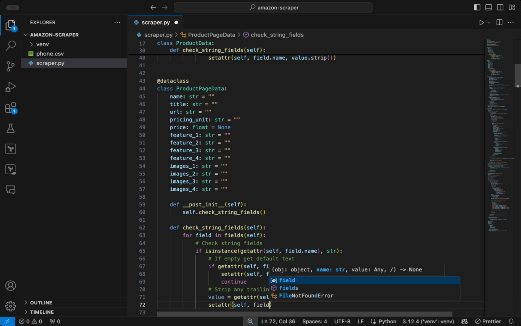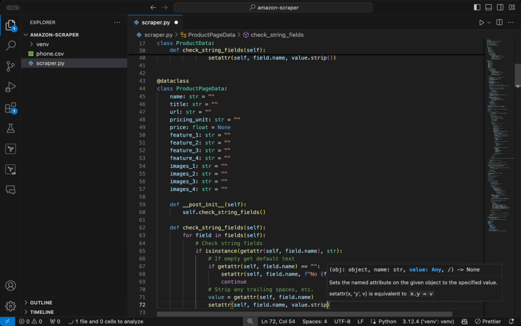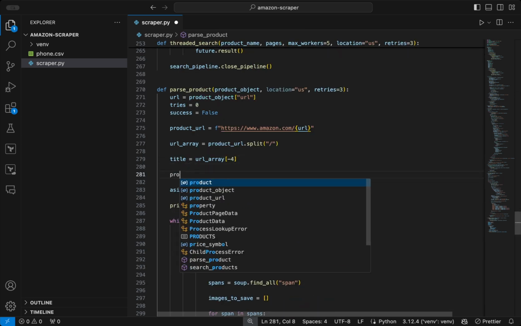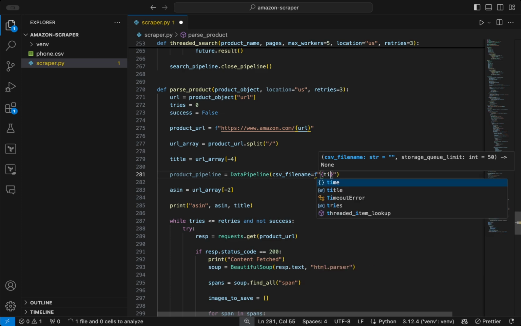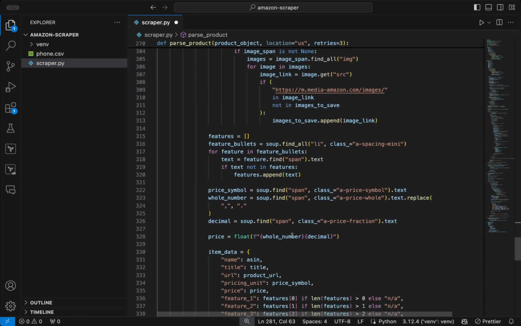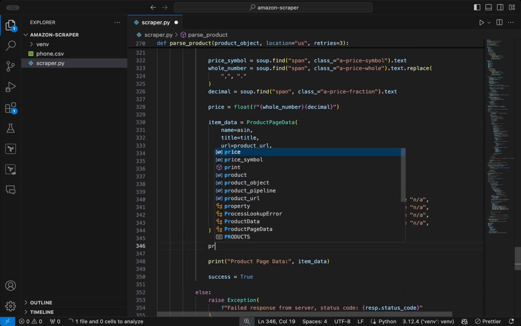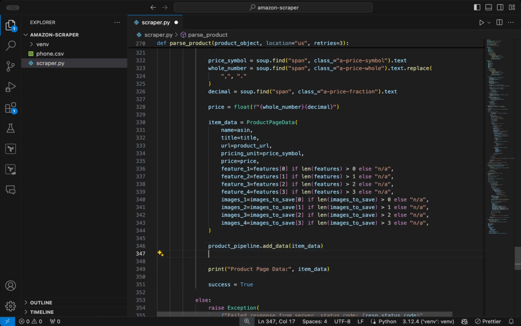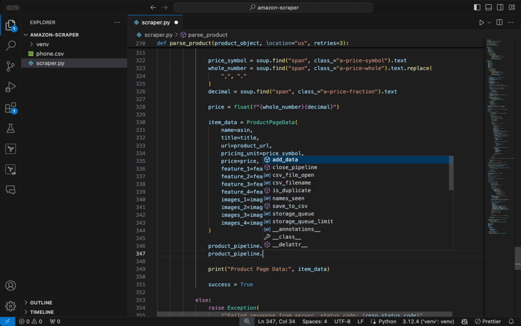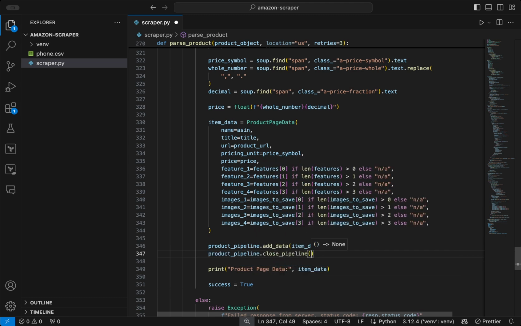Now we can define a product pipeline in our parse_product function, similar to how we did it before, passing in a CSV file name. And then we will replace our item data with a call to our new data class. And we will append that to our product pipeline by calling product_pipeline.add_data. And then we can close the pipeline.